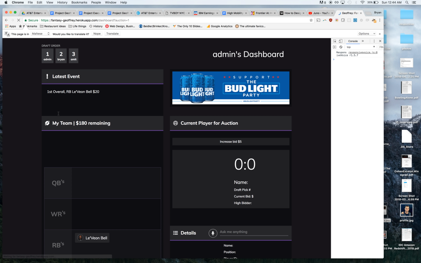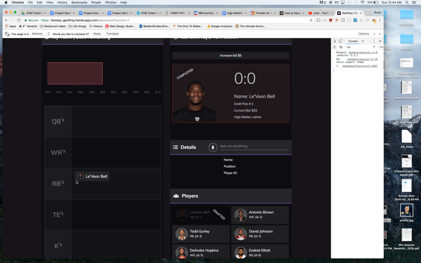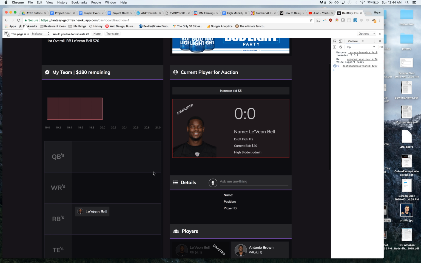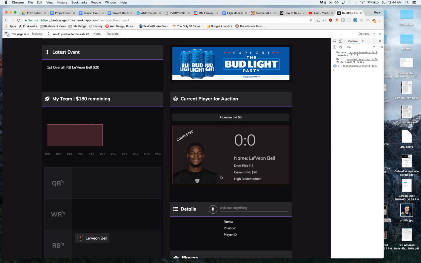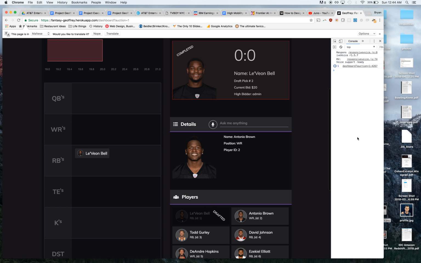So now we'll notice my team, 180 remaining because he was 20, and on my RBs list I have Le'Veon Bell listed. And also, this will always show the active draft or who's currently drafted, but if the draft is over, we just haven't started another, it'll say completed. Okay, now let's do another one. Let's do Antonio Brown.